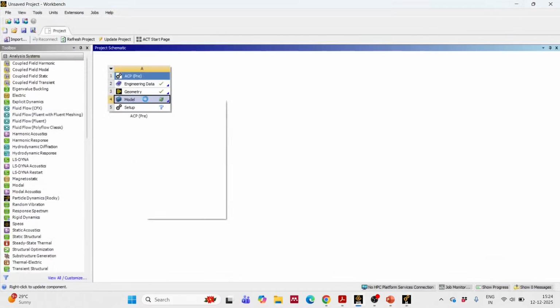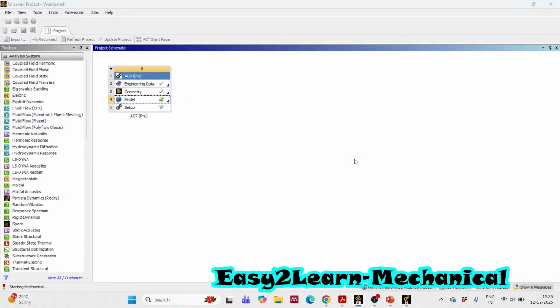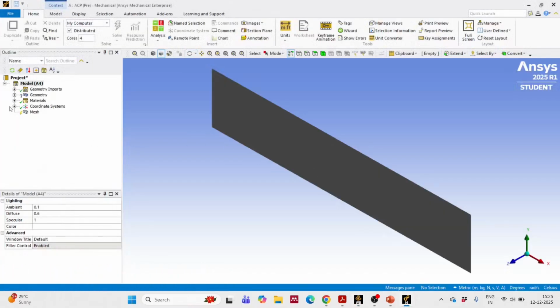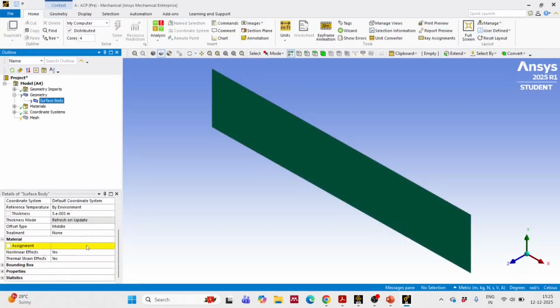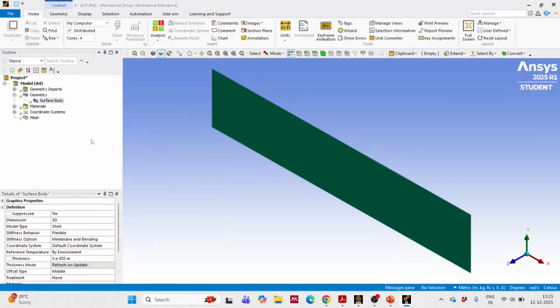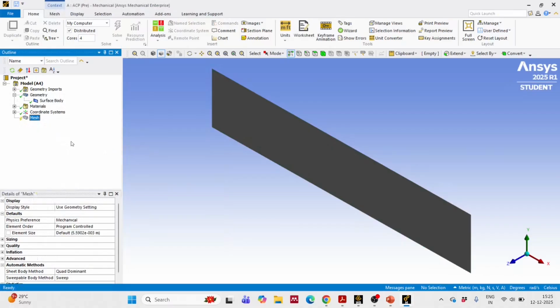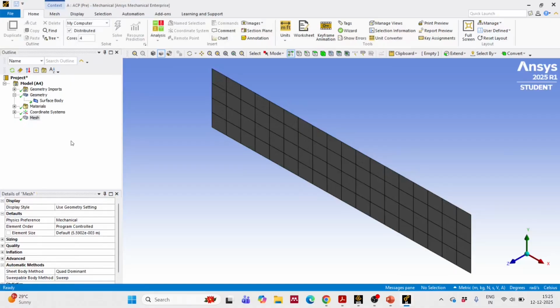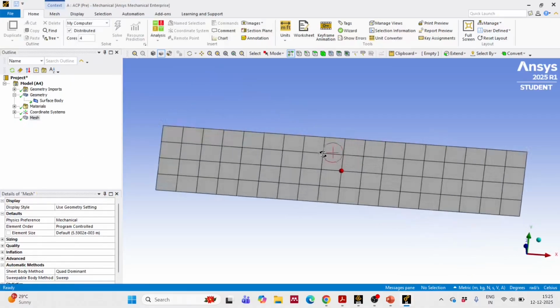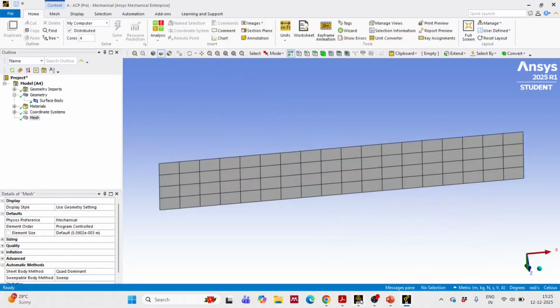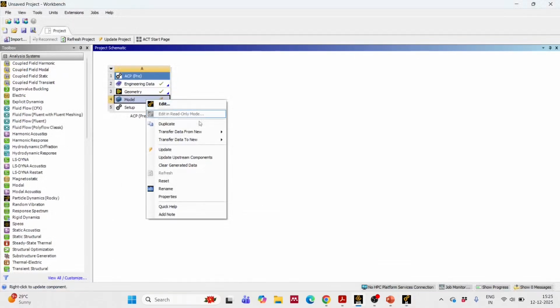Next we need to use the model. The model is used to convert the CAD geometry into the FEM model. If you look under the geometry, you can see a question mark. It means we are supposed to define the material for our surface body. So select the graphite epoxy. Now you can see the question mark disappears. So use generate mesh. By default, I'm going to use the default mesh size. Here you can see the FEM model. So right click and update it.